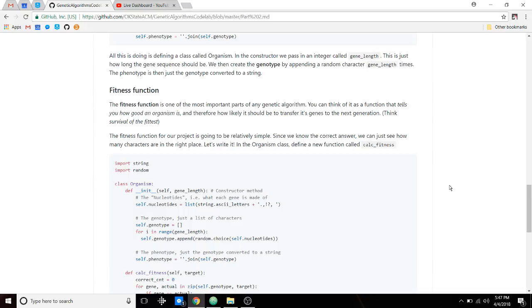You can think of the fitness function as a function that tells you how good an organism is. And therefore, if you know how good that organism is, you know how likely it should be to transfer its genes to the next generation. If you think of survival of the fittest, we don't know how fit something is unless we have a way to evaluate its fitness. And that's what the fitness function does. So we need to define that.